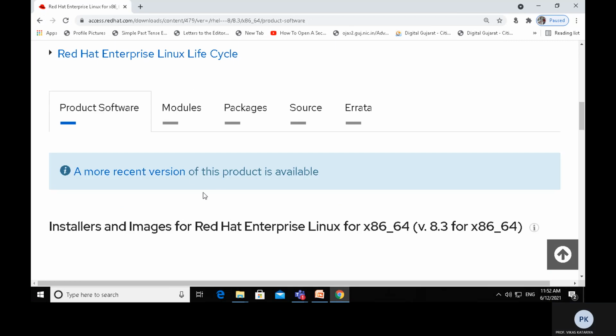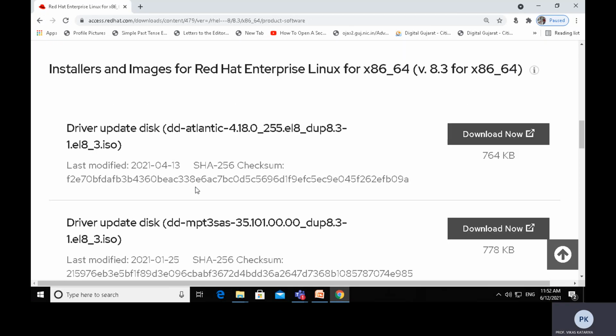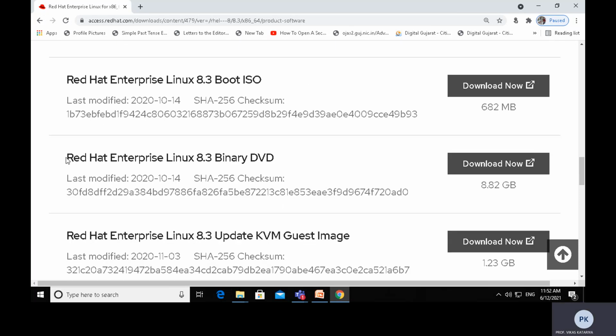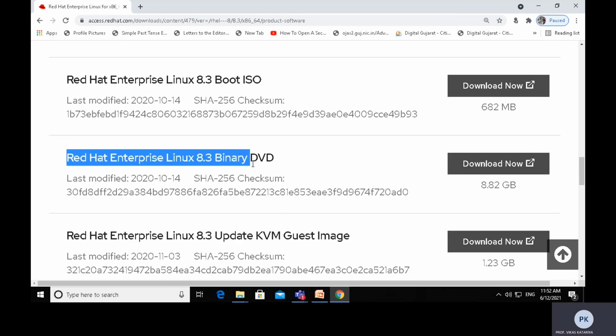Now scroll down and move to Red Hat Enterprise Linux 8.3 Binary DVD. On the right side, you get a download button. At the bottom of this button, you get 8.82, the size of the operating system after downloading. So you must have at least this much space.